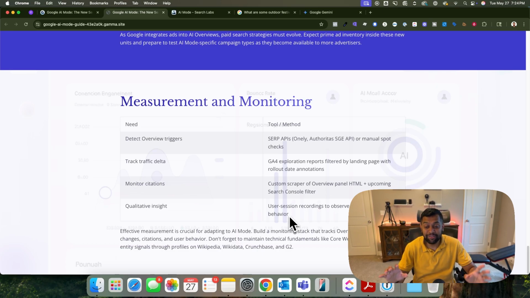So I know this is a ton of information in terms of what AI mode is and how you can change your SEO game to be compatible with AI mode. Things are evolving, and I will be making sure that I share more reverse engineering tactics of how AI mode works so that you can implement them in your organic SEO strategies.